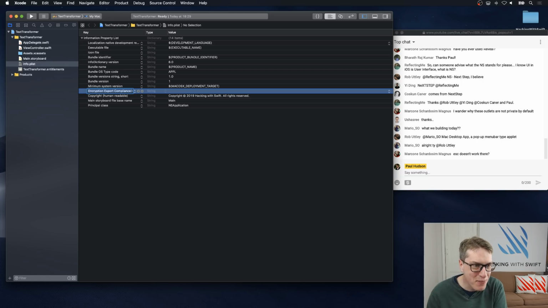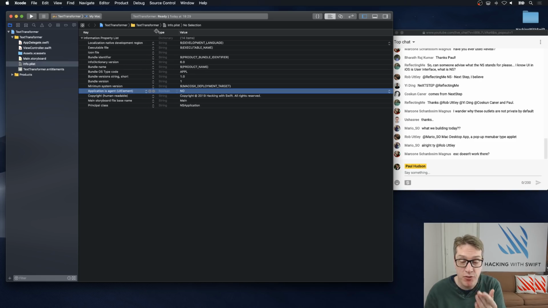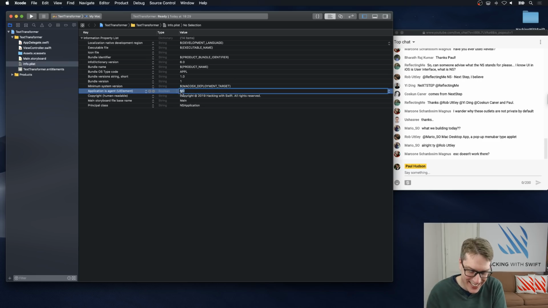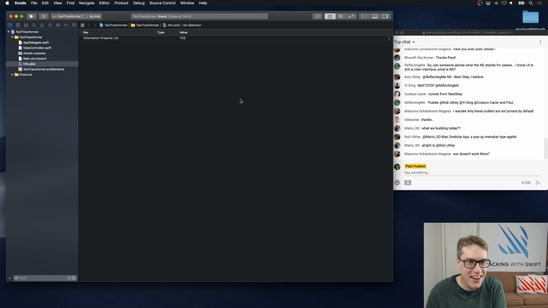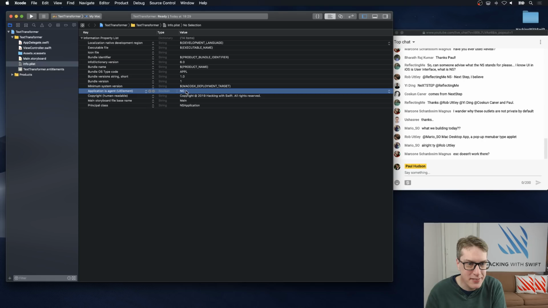Okay. So what we're looking for is application is agent. There you go. That's the one you want. And an agent is the macOS term for don't show me in the dock. That's all it means. In this case, our answer is going to be... I can't change that one either. Yes. Come on. You can do it. Yes. Great.